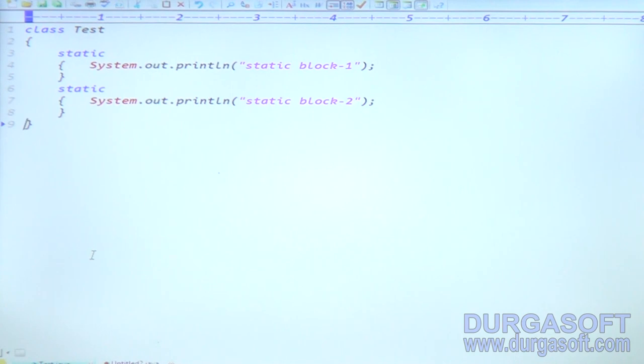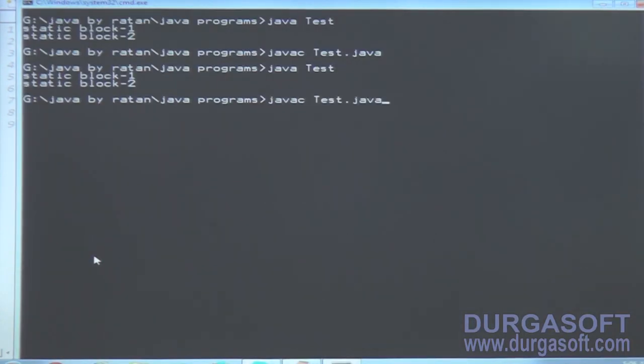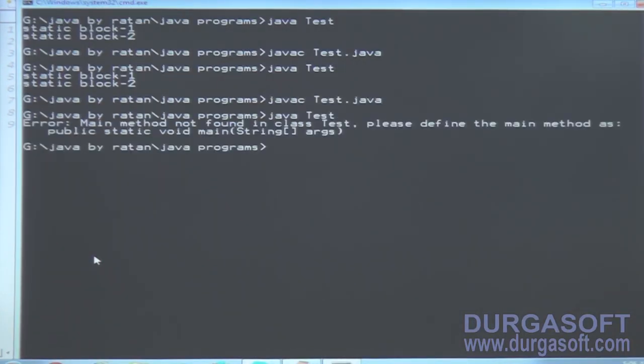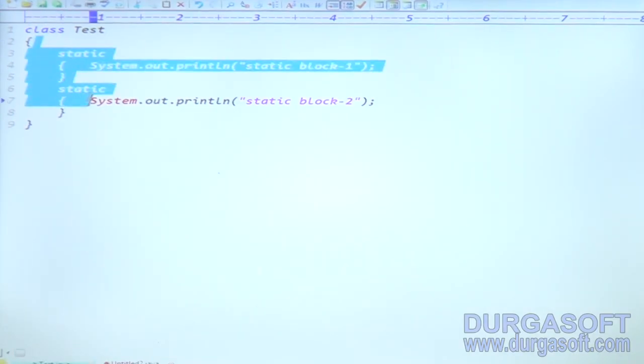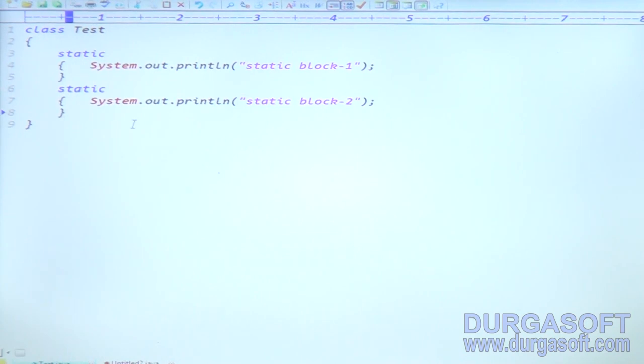So now the question here: whether the two static blocks are executed or not. Please do the compilation and execution. So code is compiled. So what is it saying here? Main method is not found in the class. Please define the main method as public static void main(String[] args). Now tell me what is the conclusion here. What is the conclusion?